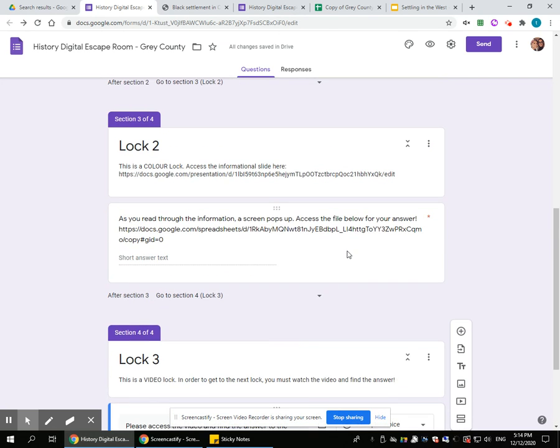You can use digital escape rooms for anything. You could use it for language, geography, science, math. We use them quite a bit in math as well. I will be posting a tutorial video of how to include math pictures using Google Draw and adding and putting an escape room into your math program as well.